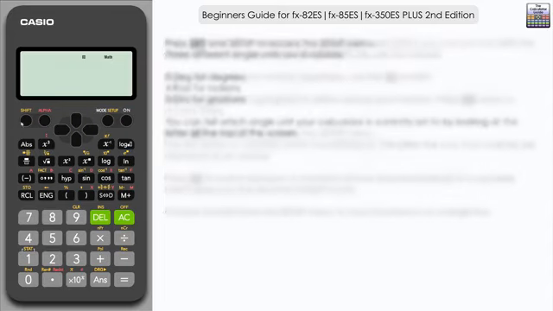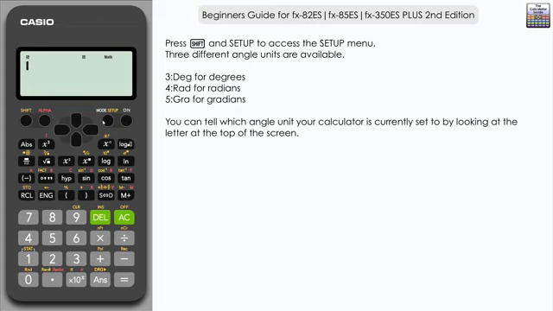Now let's have a look further in Setup, Shift and Setup. Now you can see that we've got 3 different angle units that we can choose from here, and I will change those when we have a look at the trigonometric functions. By default it's in degrees, which tends to be the most commonly used, but we also have 4 for radians here and 5 for the lesser used gradians.